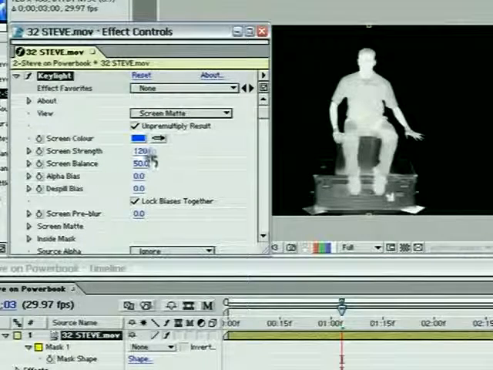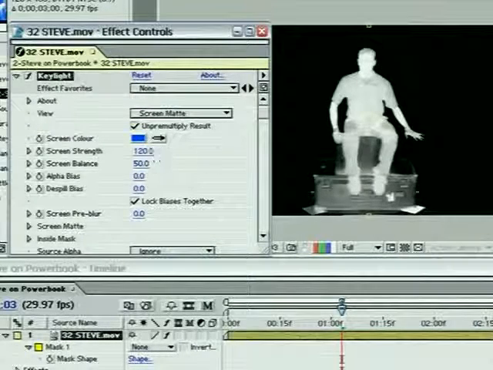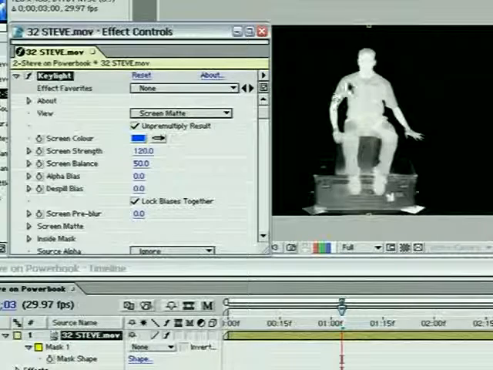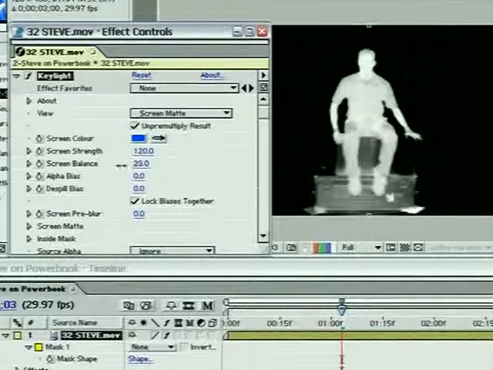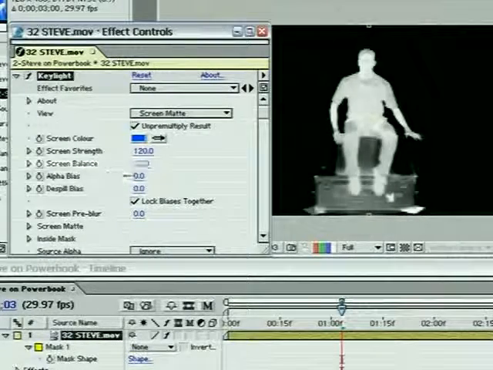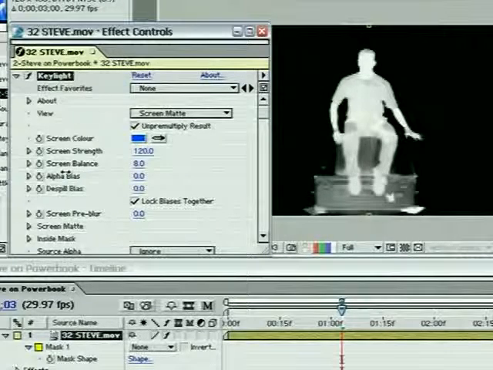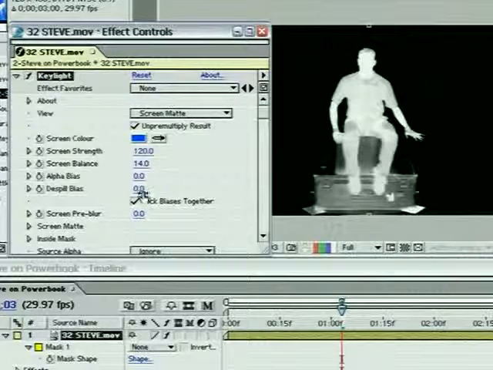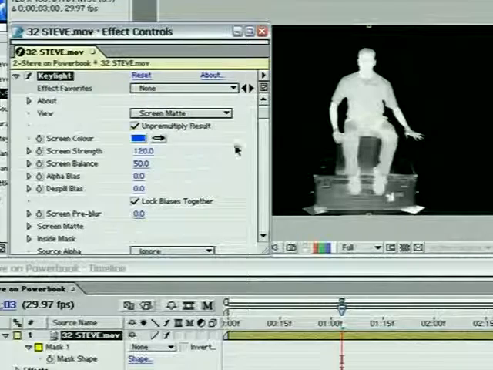But we do need to be aware that as we adjust the screen strength up, we're also keying out more and more of the blue spill that came over into Steve's clothes here. So there's ways to correct for that as well. You can try adjusting the screen balance. Knocking that over to the left will sometimes brighten things up. But in our case, it's not going to brighten things up enough. So I'm going to undo that and just leave it the way it is.